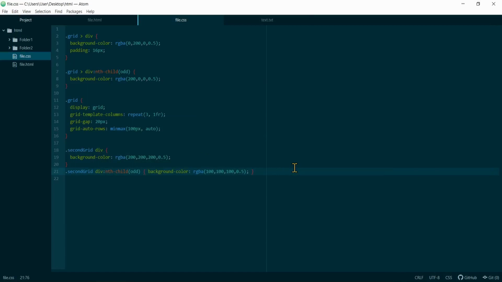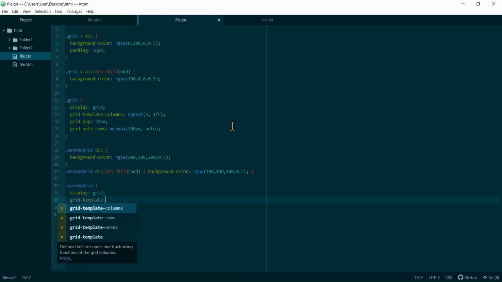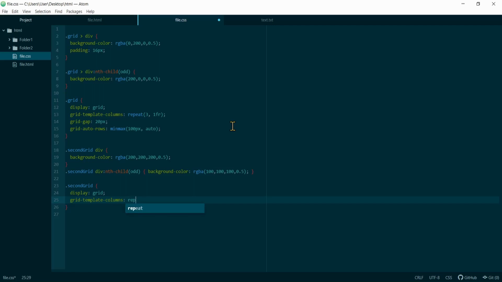Right now let's go ahead and add the display grid. So dot second grid, and of course it will have a display of grid. Now what I will do is I want to add 3 columns. Basically we know how to do it. So I will say grid template columns, and I'm gonna say repeat because I want 3 columns, and all of these 3 columns will have 1 FR.